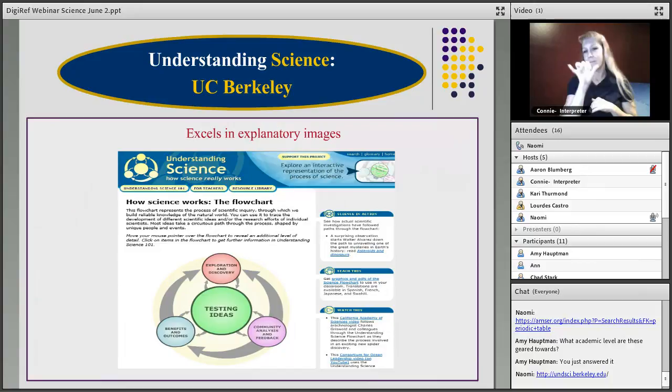This is an example of one of the things at which this site really excels. This is a simple kind of flow chart, but it's a flow chart that illustrates how science works. And a teacher, whether you or a science teacher, could recreate this, but you could also project this onto a screen in a classroom to illustrate this very basic outline of the workings of the scientific method.